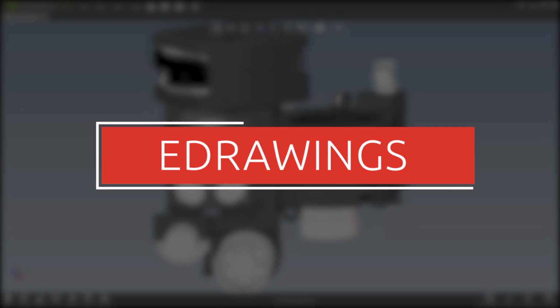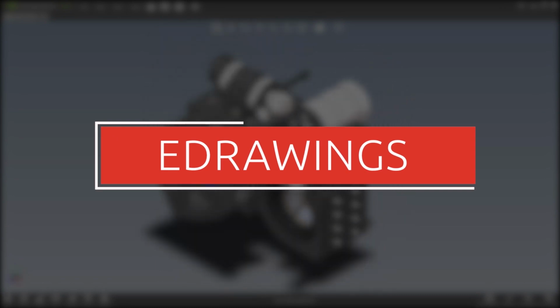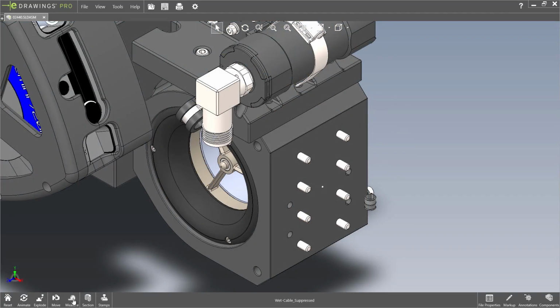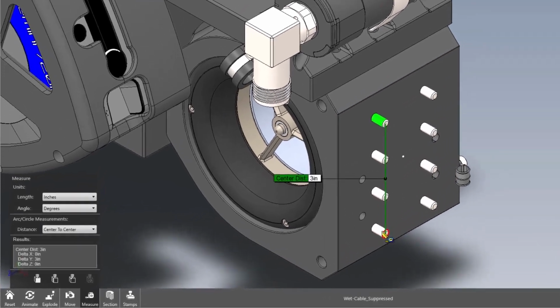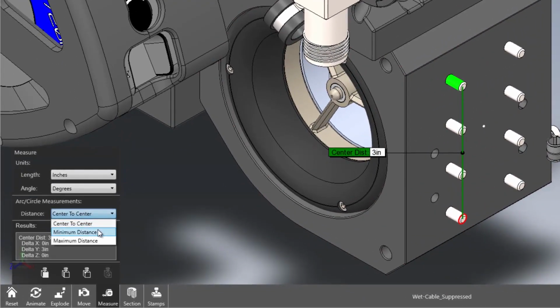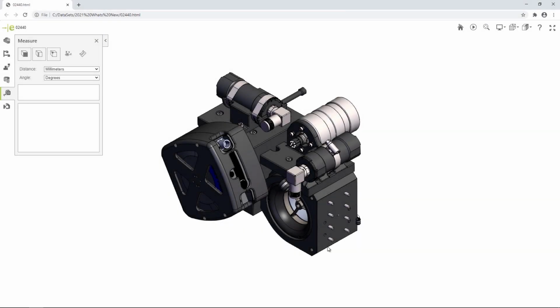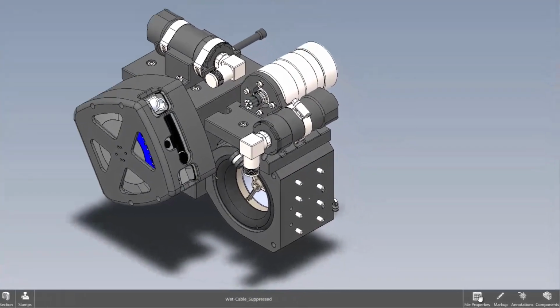EDRAWINGS is an essential tool for sharing design data with both colleagues and clients. SOLIDWORKS 2021 introduces several improvements to EDRAWINGS. The measure command has been significantly improved with the ability to view minimum and maximum distances when two circular or cylindrical objects are selected, as well as full support for measure within a web browser when publishing EDRAWINGS to HTML.